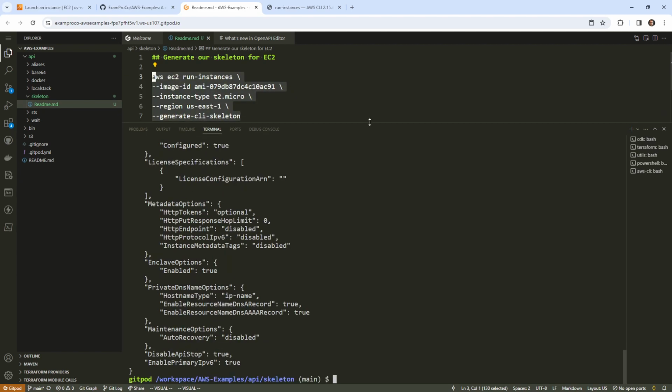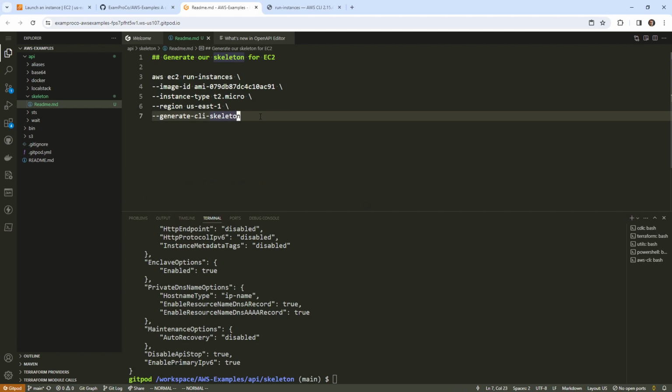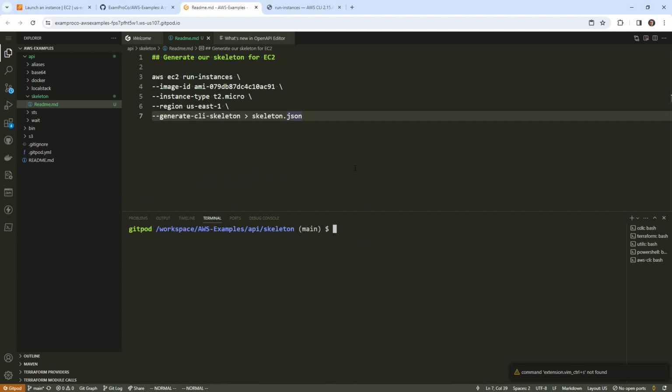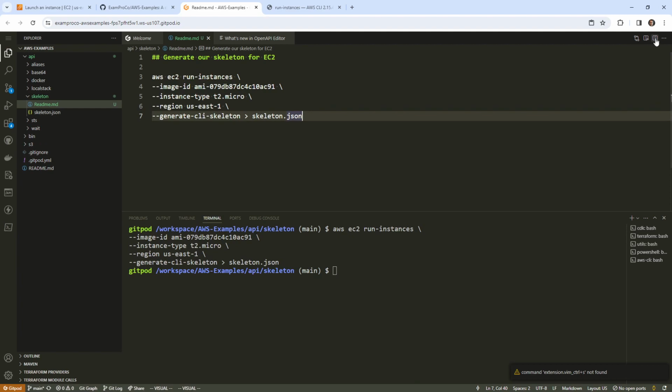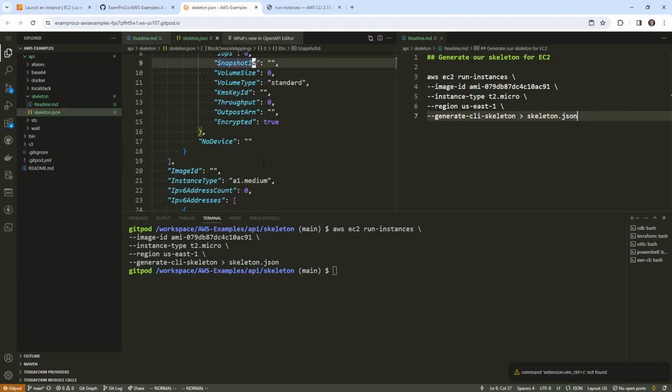So if we really want to make use of this, we'll have to, I guess, go here and just say skeleton JSON. Okay, I'm going to type clear, and we'll copy this again, and we'll try this again, hit enter. And so let's make sure that our file is populated, and there we go.